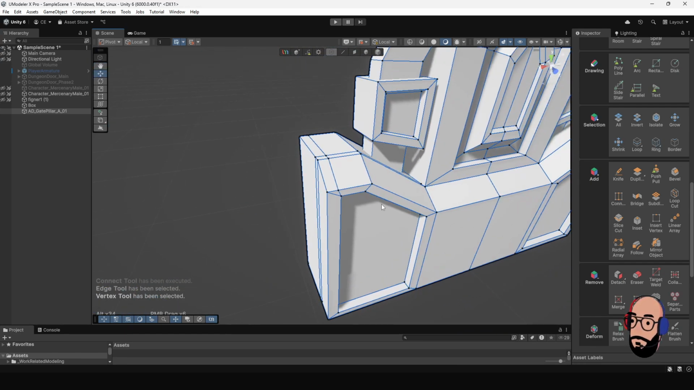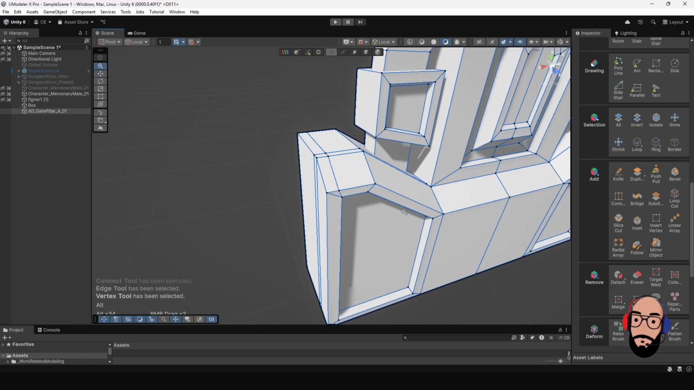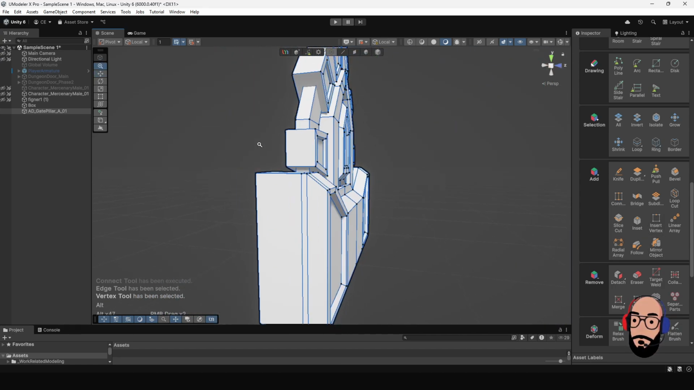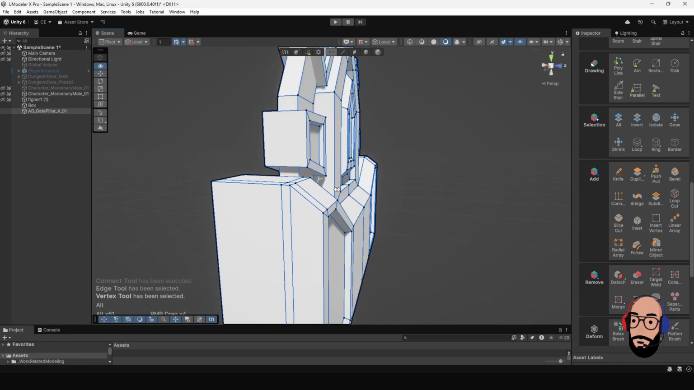So I'm not going to make this too long. That is the parallel tool. It's a wonderful tool, and you can use it across your whole model and move forward from there.